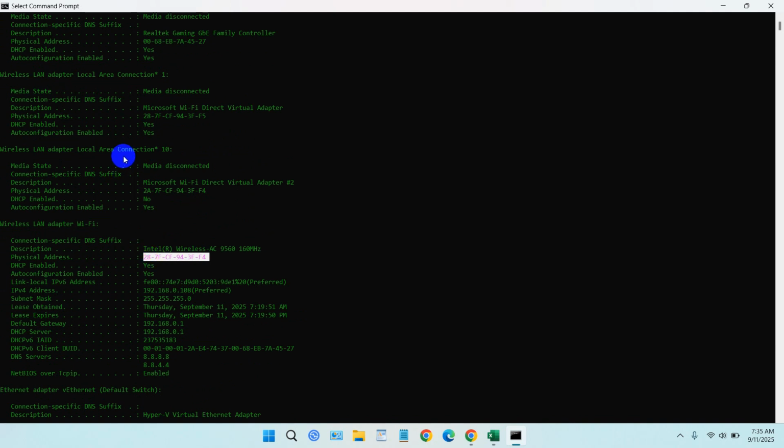Usually you will have more than 2 MAC addresses if you have applications like VirtualBox, VMware, or another application that will create a virtual operating system.